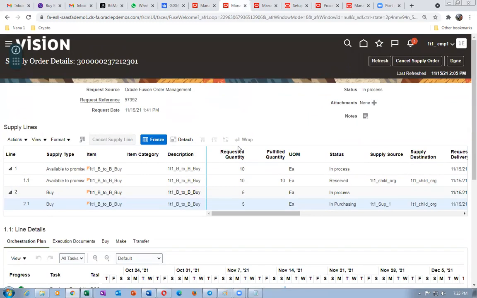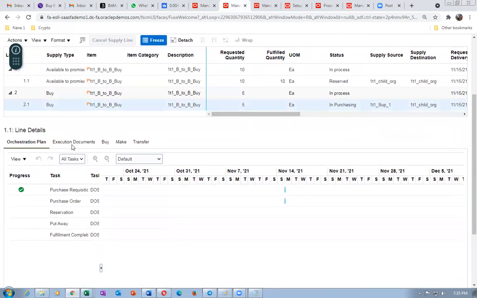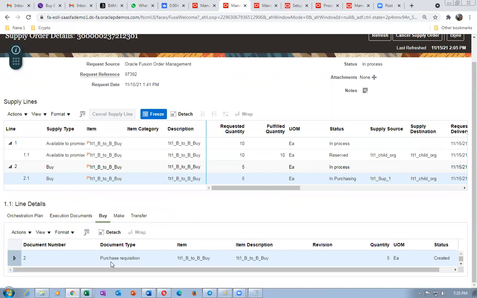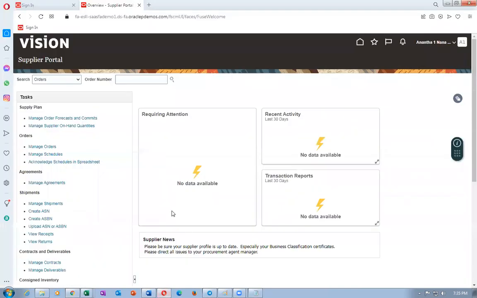It will take some time here. It won't be getting updated immediately. So the execution documents, if you go and see, it will show you all the execution. The purchase documents. If you go to the buy also, you can see this. So all these things are coming up. The requisition number and the purchase order number also will be coming up. So we will now go to this place and have a look at it.